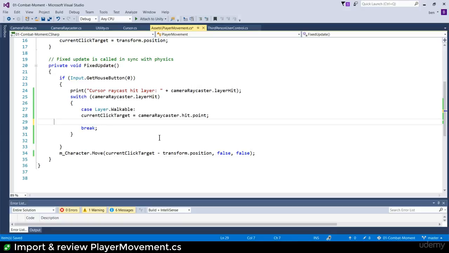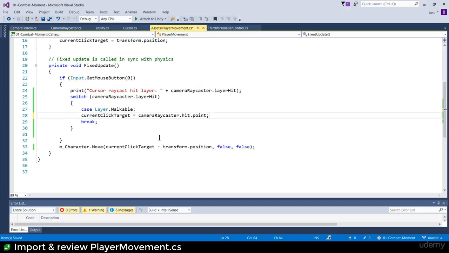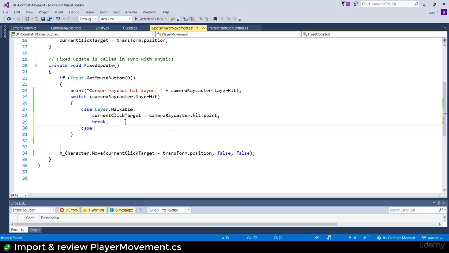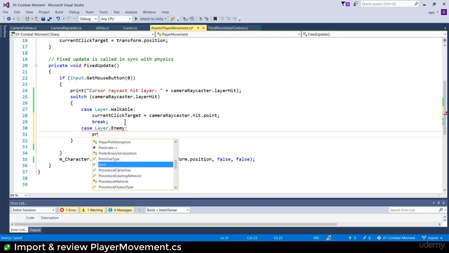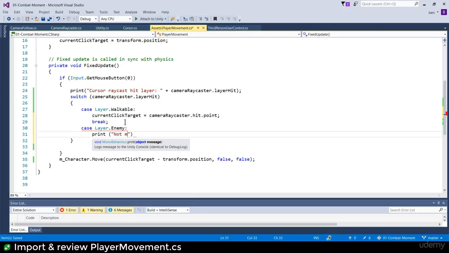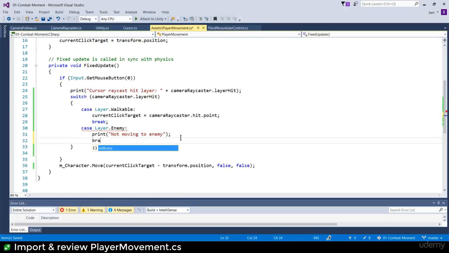It says that only in the case of layer walkable do we do anything, i.e. do we update the current click target. Now, I can show you how to put another case statement in. By the way, these should be indented in a case statement. The other case condition that we can put in here is we may as well explicitly start to handle case layer dot enemy. And you say, what do you do in this case? Well, in this case, we're just going to print, for the moment, not moving to enemy. Okay, and that's just a temporary printout so that we actually do something with it, and break again.